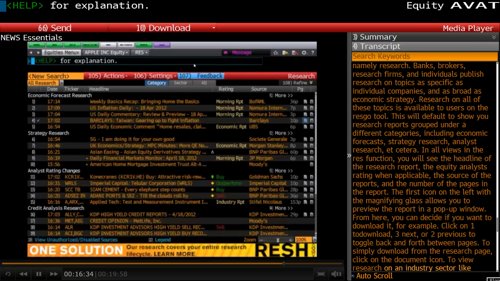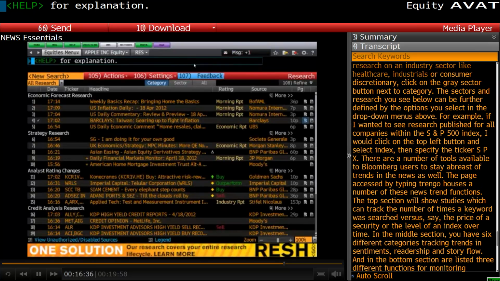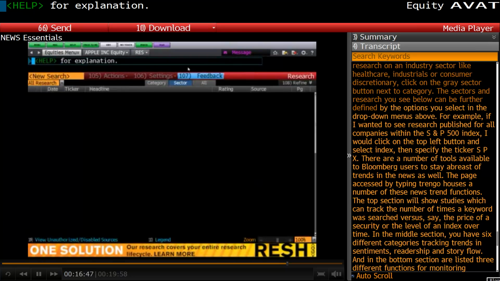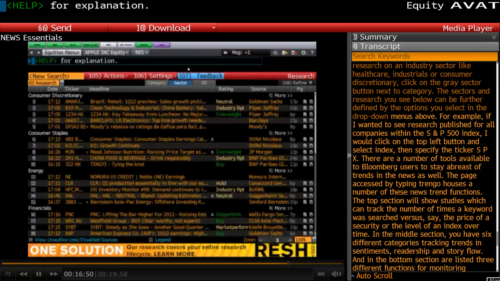To view research on an industry sector like healthcare, industrials, or consumer discretionary, click on the gray sector button next to category. The sectors and research you see below can be further defined by the options you select in the drop-down menus above. For example, if I wanted to see research published for all companies within the S&P 500 index, I would click on the top left button and select Index, then specify the ticker SPX.